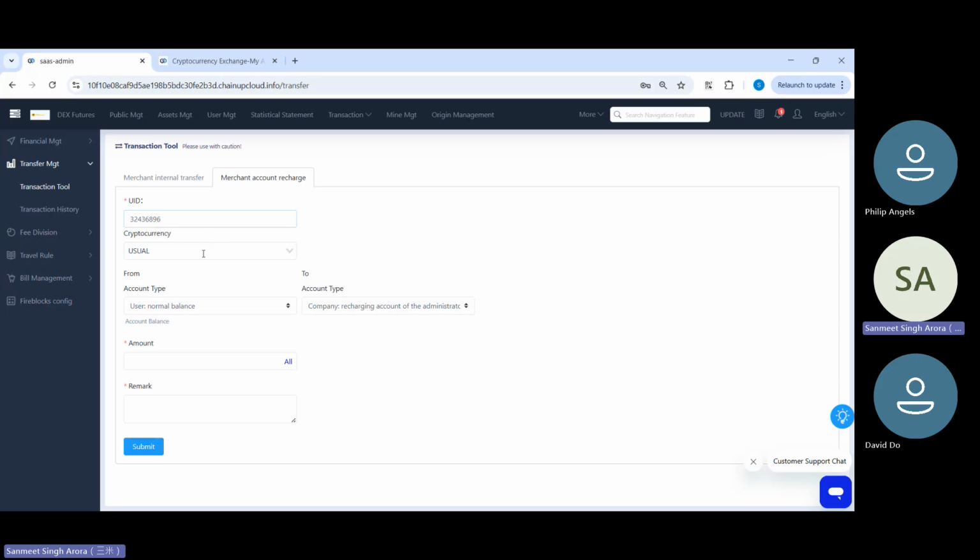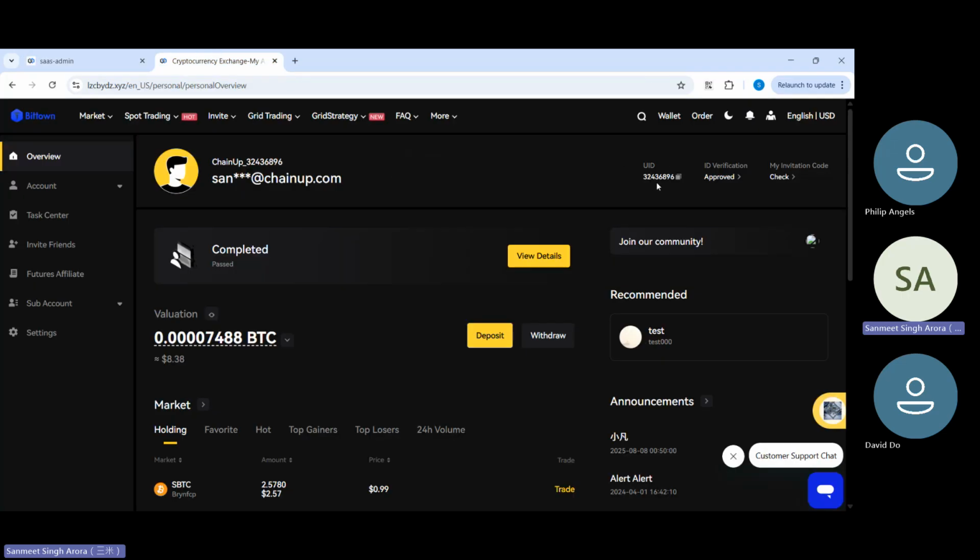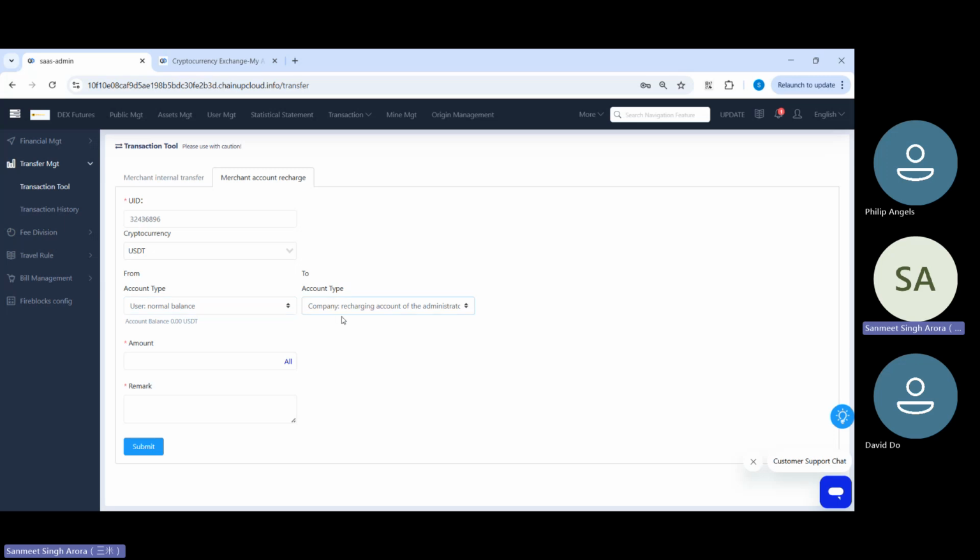And then here you can select the cryptocurrency which you want to deposit to this UID. For example, you have USDT. So then from account type, here you cannot select anything. It always shows normal balance. So what it is doing is it is taking the amount you deposit in the front end in this UID, and then it allows you to send this to this account, company recharging account of the administrator. So it's basically transferring money to this account. So this account is in the back end, the recharging account of the administrator.